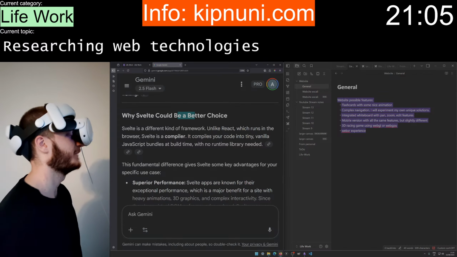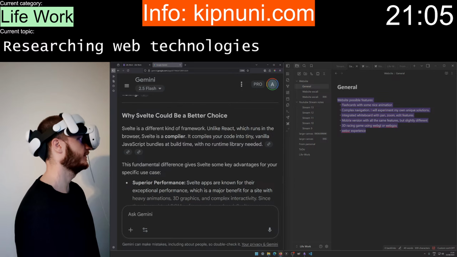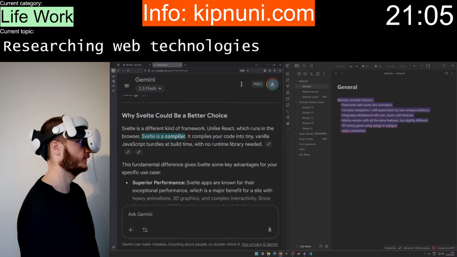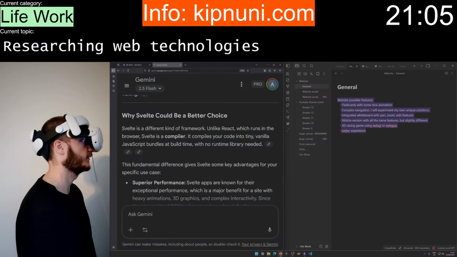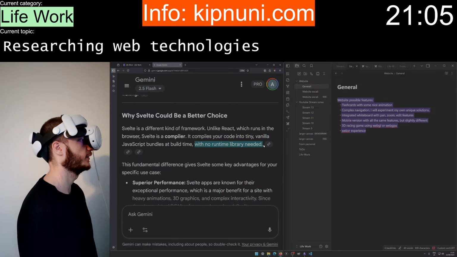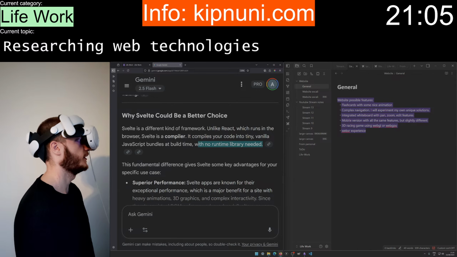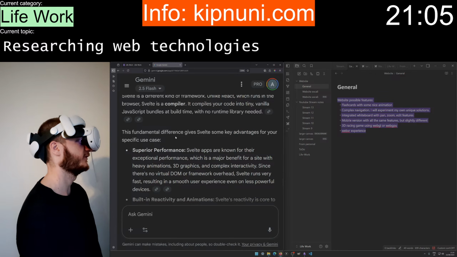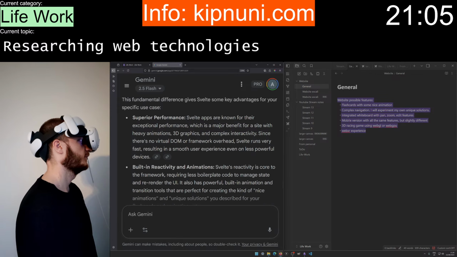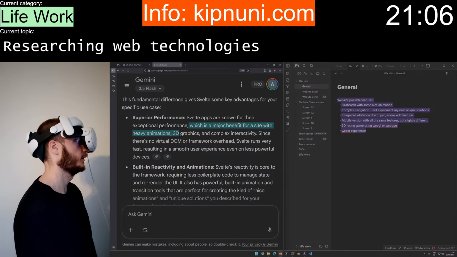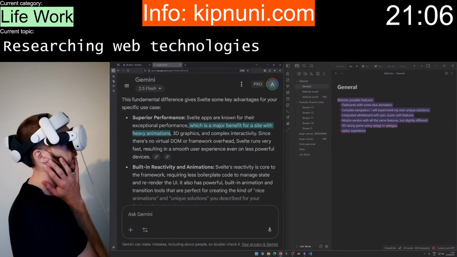Why Svelte could be a better choice. Svelte is a different kind of framework. Unlike React, which runs in the browser, Svelte is a compiler. It compiles your code into tiny vanilla JavaScript bundles at build time, with no runtime library needed. This fundamental difference gives some key advantages for your specific use case. Superior for performance. Yes. Which are major benefits with heavy animations.